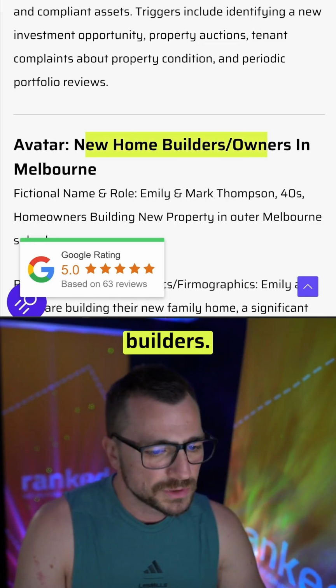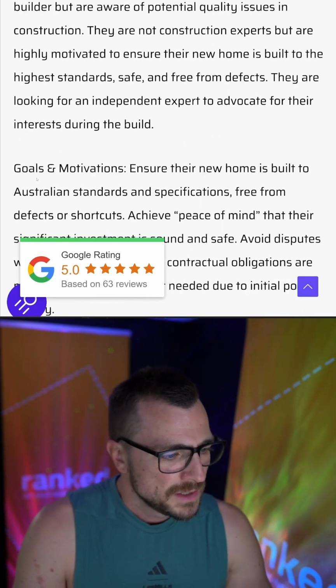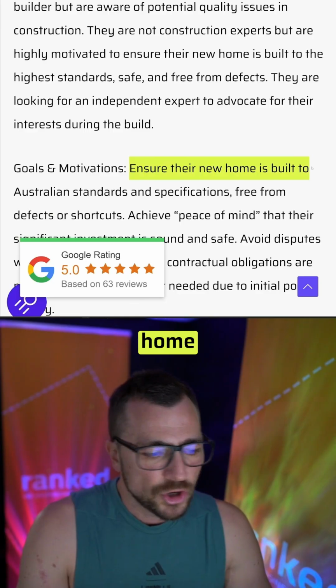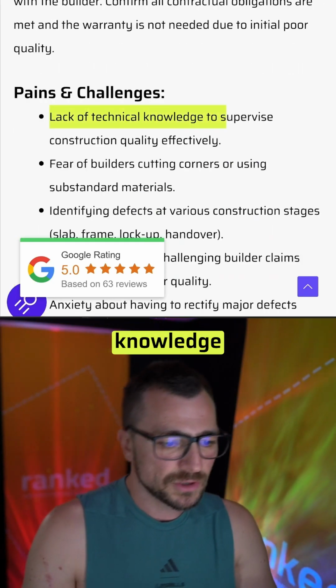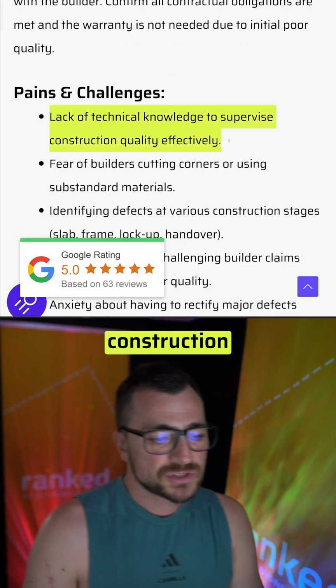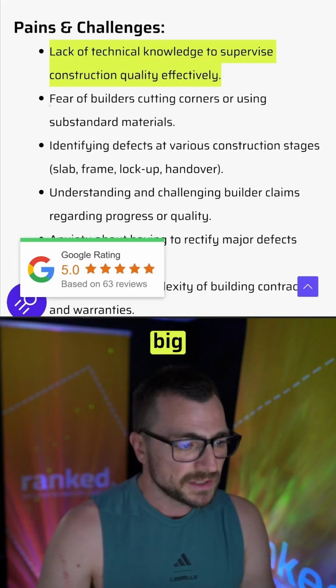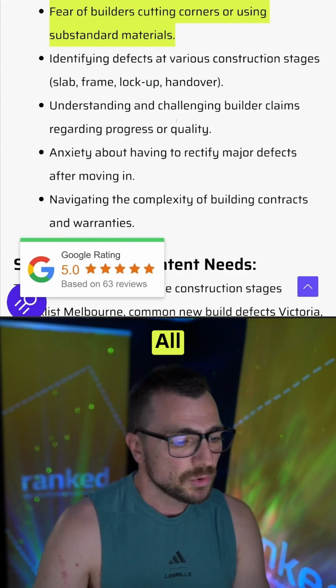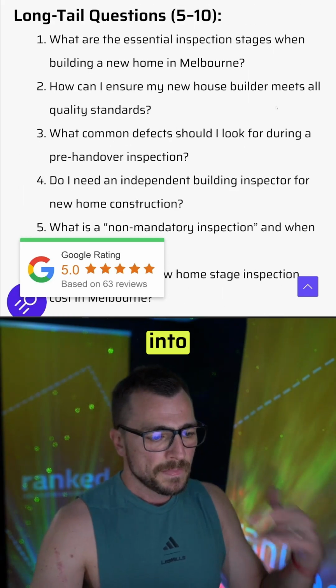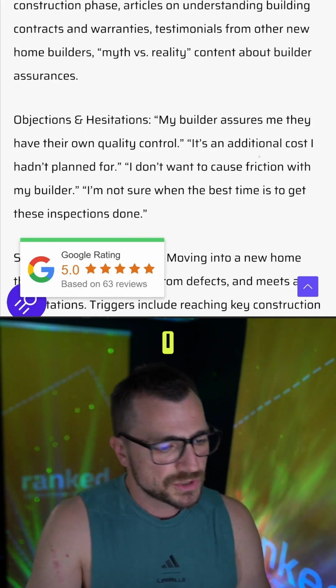New home builders, owners in Melbourne. Goals and motivations: ensure their new home is built to Australian standards. Pains and challenges: lack of technical knowledge to supervise construction quality effectively. This is big: fear of builders cutting corners or using substandard materials. All of this goes into a barrel of interview questions, which I will share below.